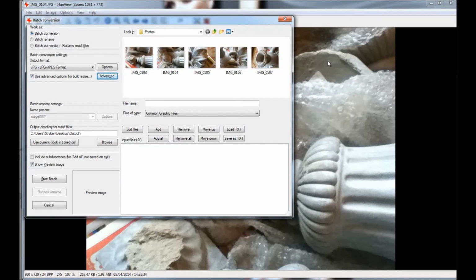And what I don't want is people rushing off to spend $100, $200, whatever, on Photoshop, when IrfanView is 100% free and has worked for me for years. So hopefully you'll find this useful.